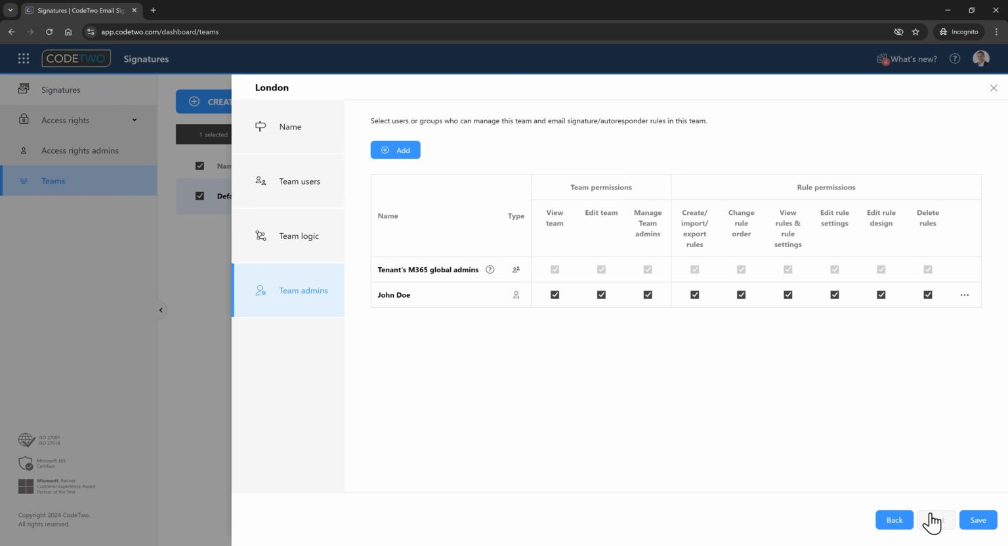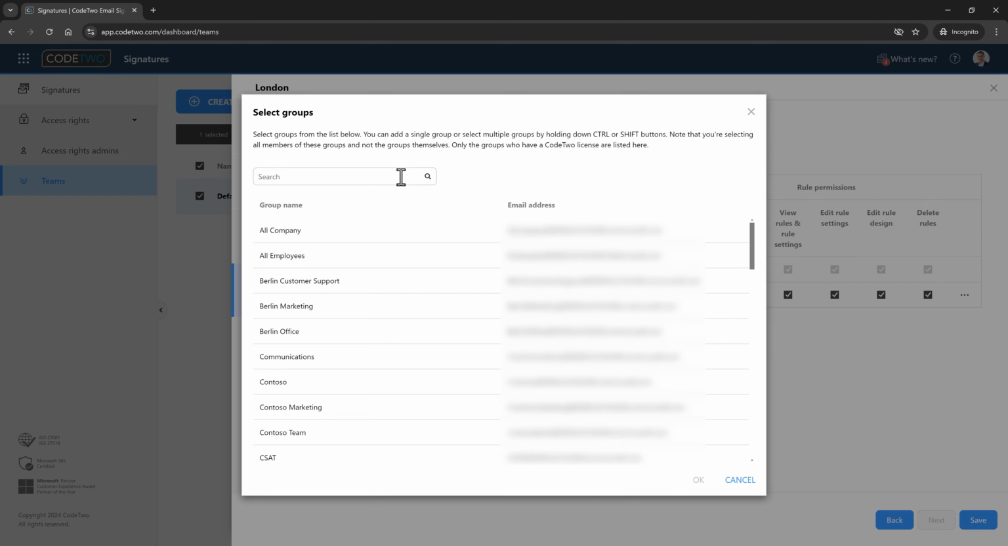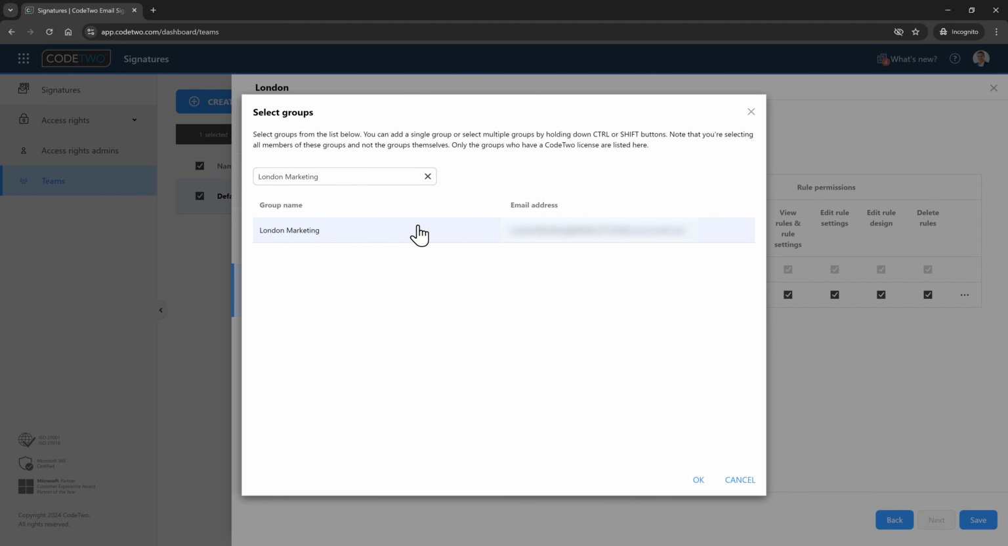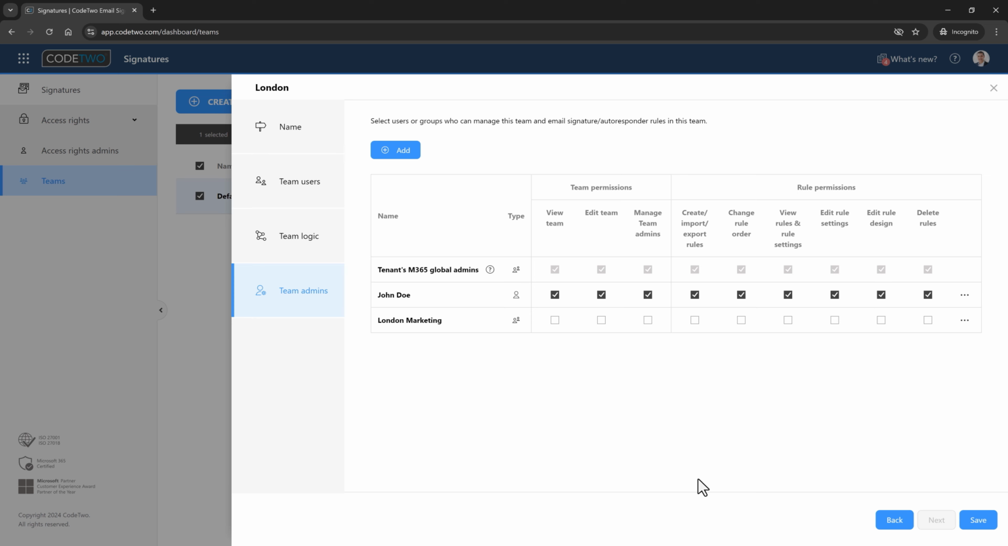Team Admins can manage this team's signatures and auto replies. By default, this list includes your company's Microsoft 365 global admins and you as the person who created this team. And everyone here has full permissions. But you can add more people from your company, like your London marketing team, who will be managing their local signatures and auto replies. Note that team permissions only relate to team management settings on the Teams page. They don't give any permissions to view or manage rules within that team. So if you want the London team to only manage signatures but not view or edit anything here, you can leave all team permissions disabled here.